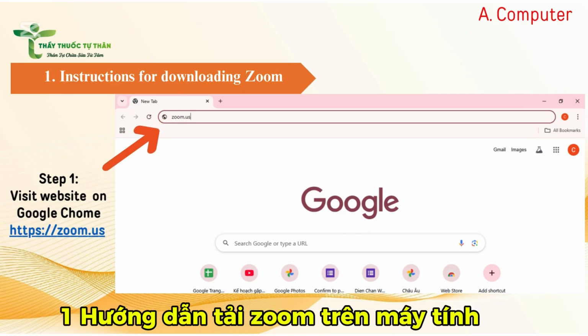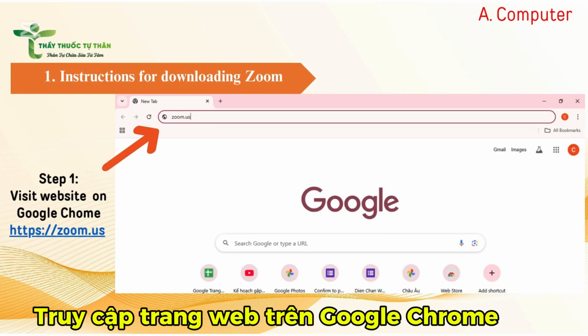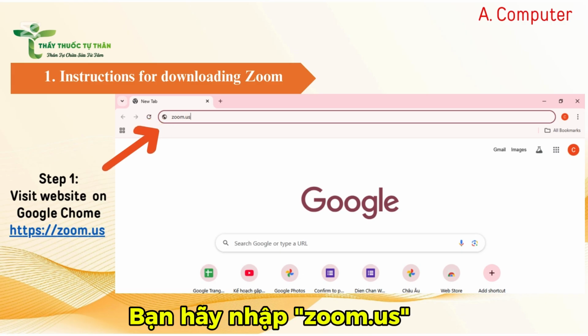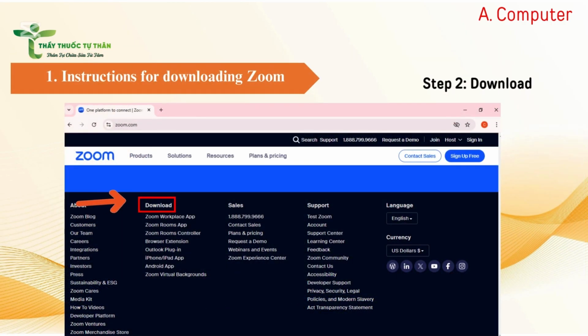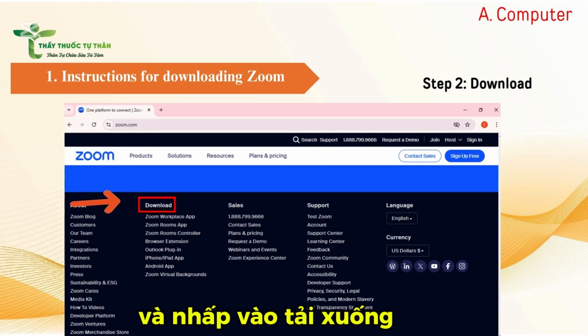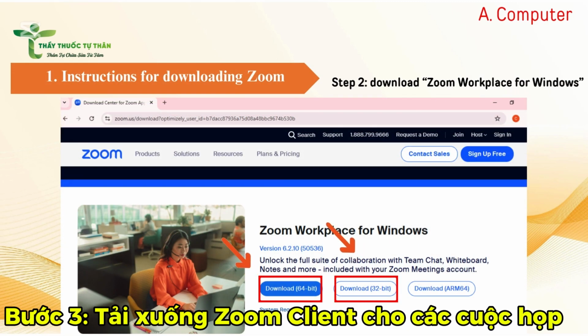1. Instructions for downloading Zoom on a computer. Step 1. Visit the website on Google Chrome. https://zoom.us. Step 2. Download. Scroll to the bottom of the website and click on Download. Step 3. Download Zoom client for meetings.